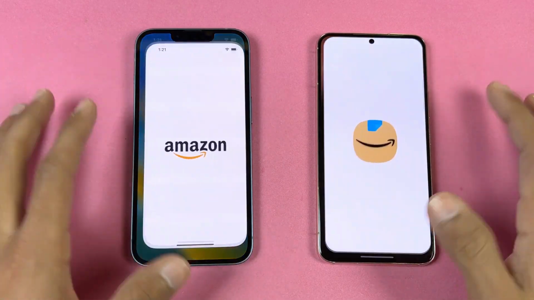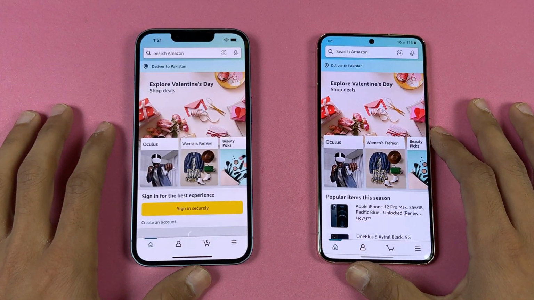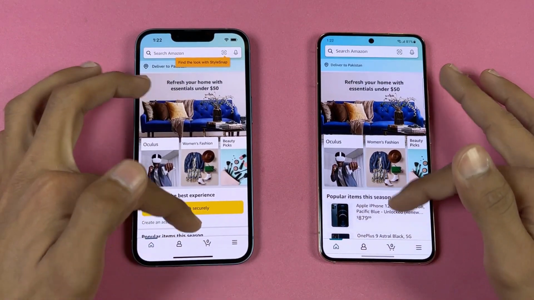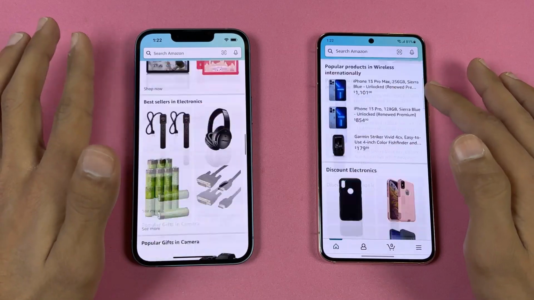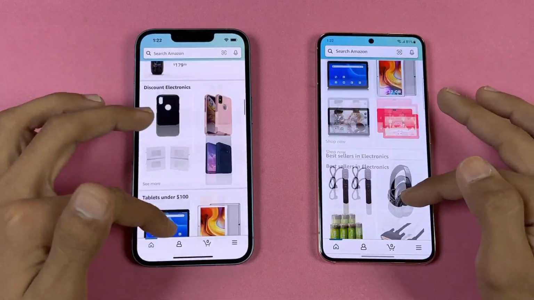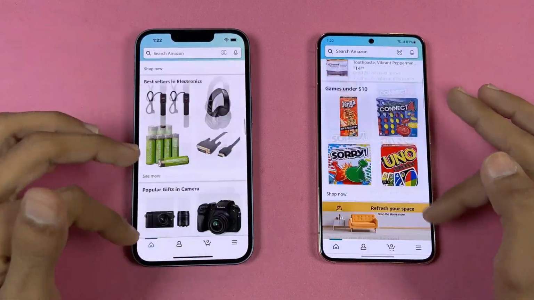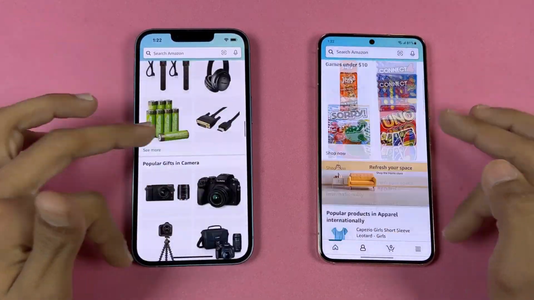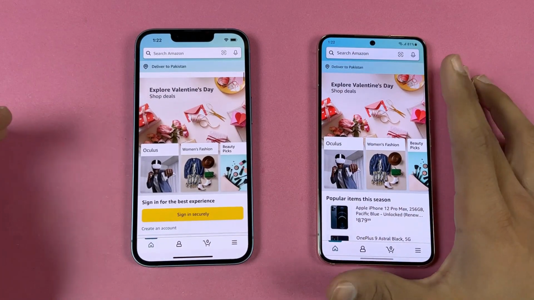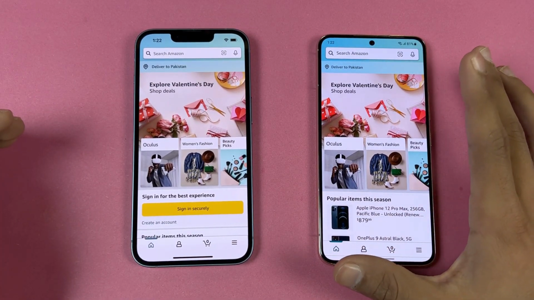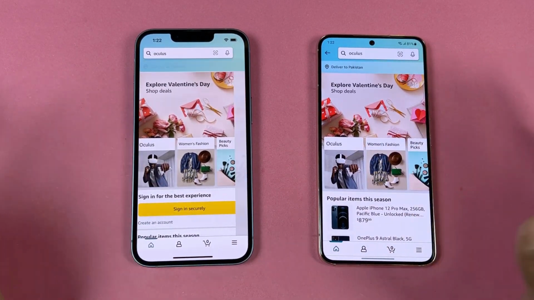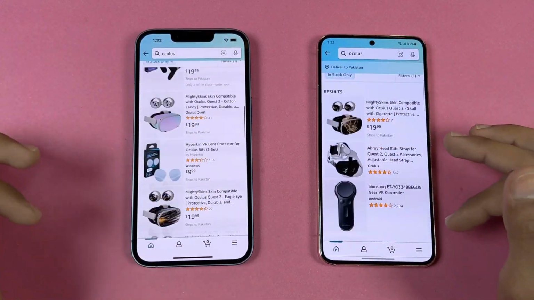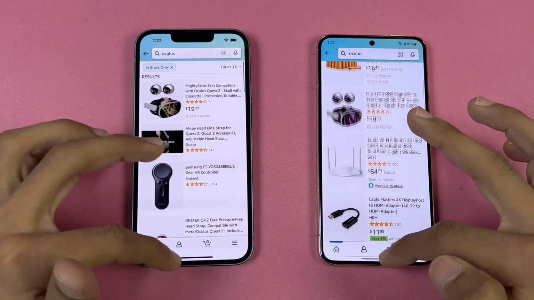Now let's start off with Amazon Shopping with the same Wi-Fi network. Both phones opened Amazon Shopping at the same time. Let's see scrolling, and that feels smoother on the Samsung S22, while the iPhone does not feel as smooth as the S22, but no lag whatsoever on both phones. But 120 Hz refresh rate is on another level. Now let's open this. That is very similar. Scrolling again is much smoother on the Samsung.